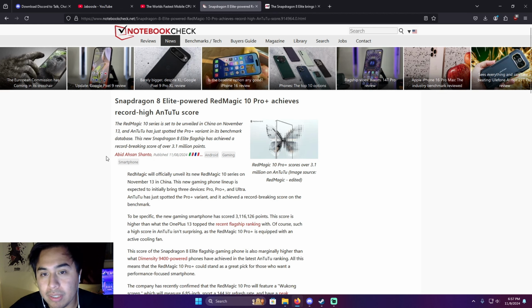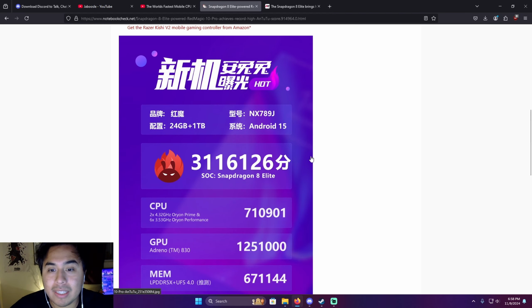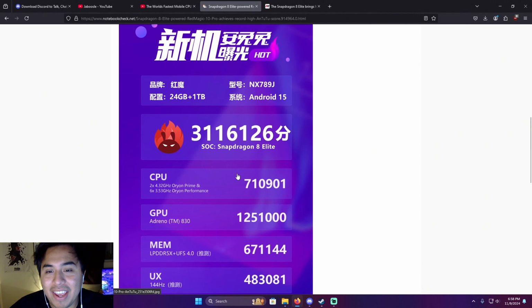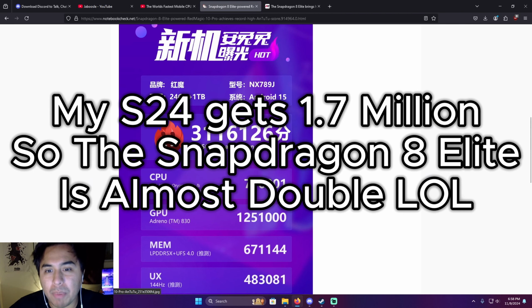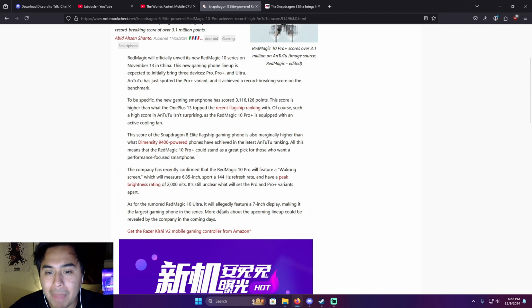I already thought that was a really powerful processor, but this is on an entirely different level. As we can see here, this article from Notebookcheck says Snapdragon 8 Elite powered Red Magic 10 Pro achieves a record high AnTuTu score. AnTuTu, of course, is a super popular benchmark that people use to benchmark these mobile devices. They tested it and, look, it got a 3 million score in the AnTuTu benchmark, which, if you have ever used AnTuTu yourself, you know that 3 million is an absolutely insane number. I think my Galaxy probably gets like 1.4 million, 1.5 or something like that. I'm not even sure, to be completely honest, but it just goes to show just how much of a massive jump this new processor is.